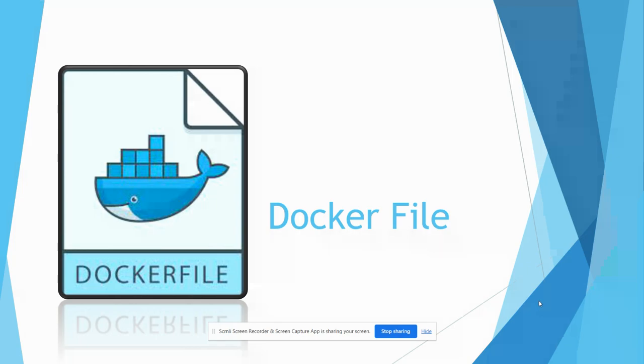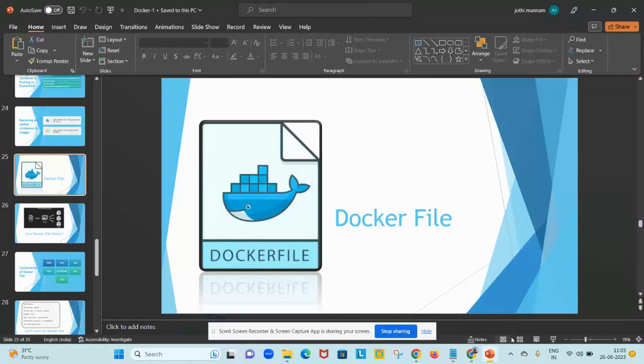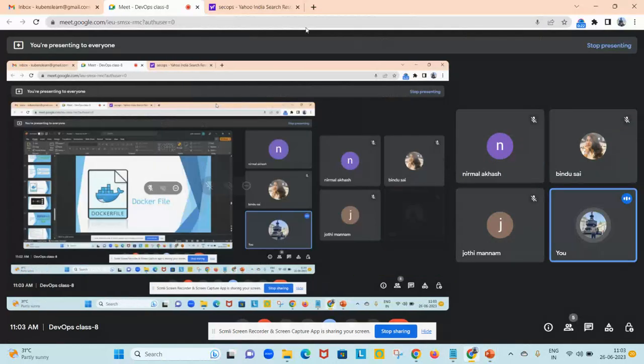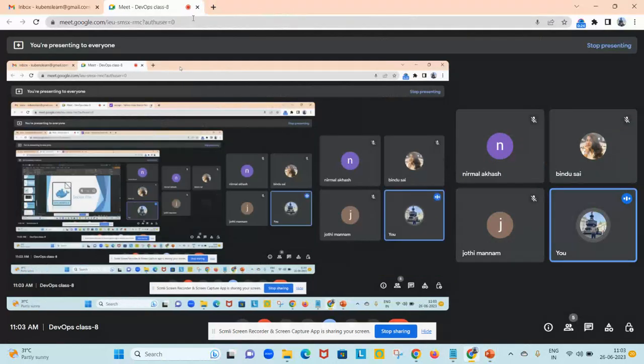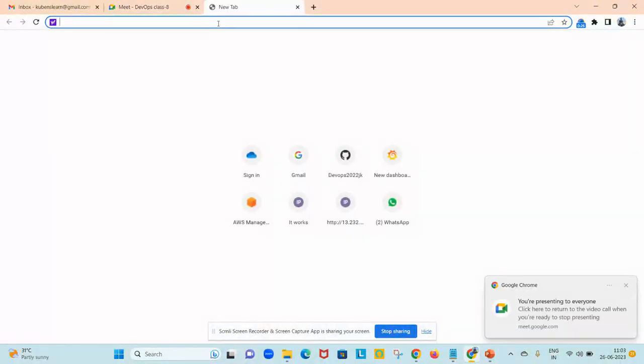Okay, good morning all. So today's session is going to be on Docker file. Already last class we have seen about Docker file. So today we are going to see many more examples on Docker file. To work on Docker file, initially I'm going to create an AWS instance, an EC2 instance in AWS.